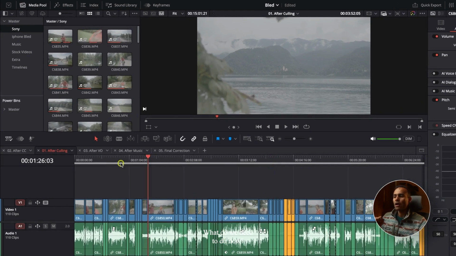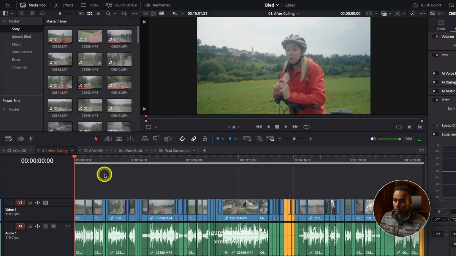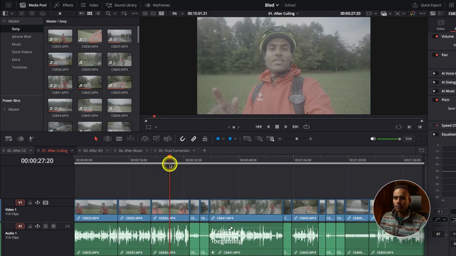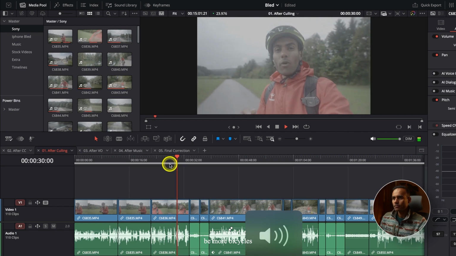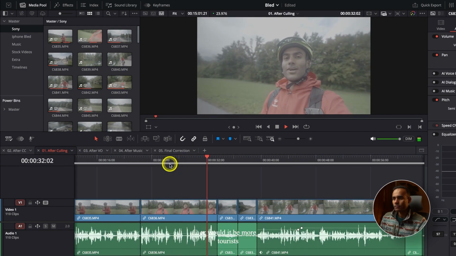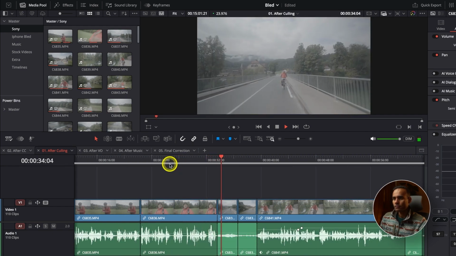What do we need to do now? We need to figure out what voiceover and when they would come. So for example, if this is the beginning of the video, you see? It's about, would it be more bicycles or would it be more tourists on the bicycle path?